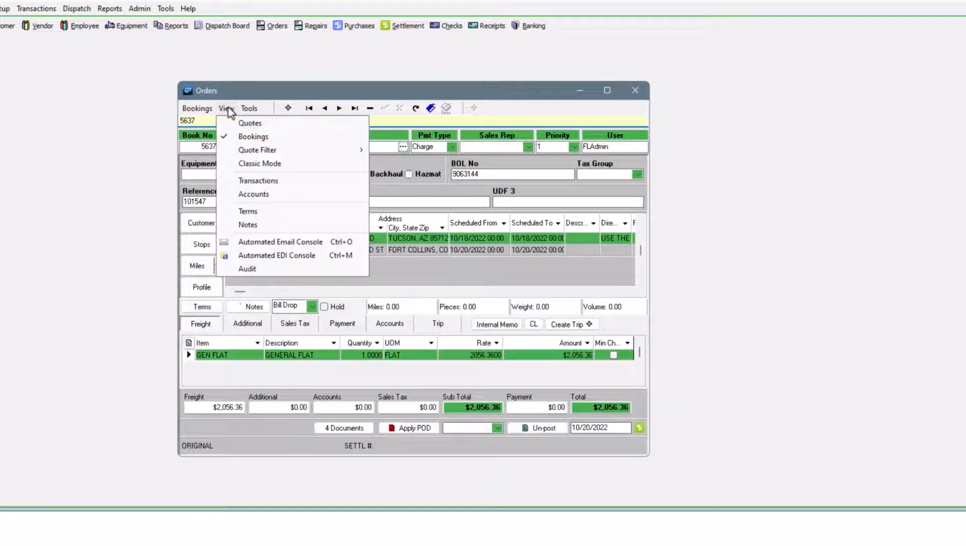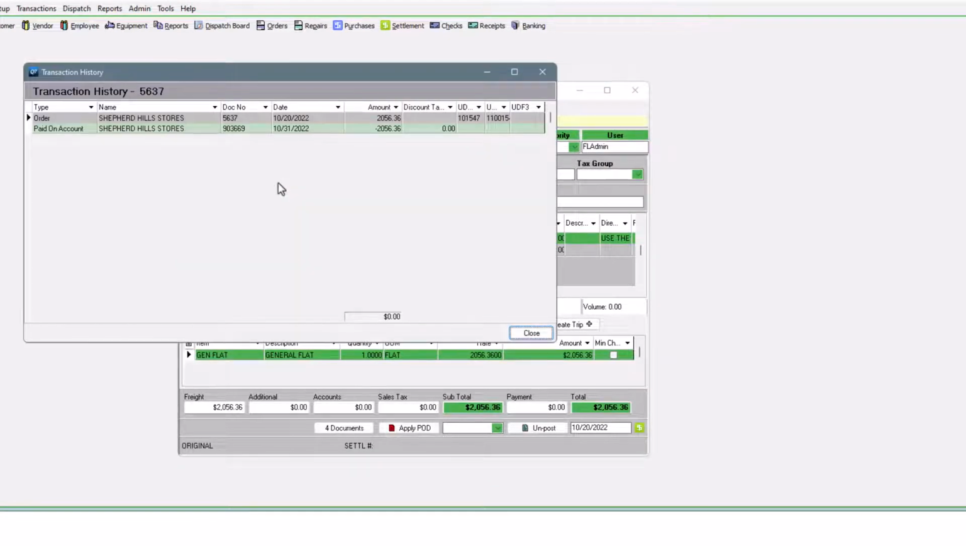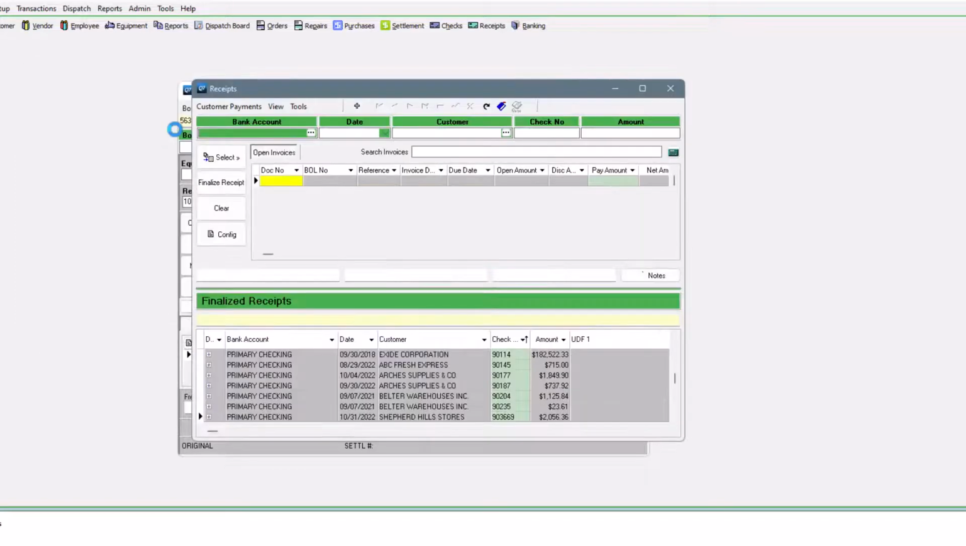On an order invoice, you can select View Transactions. Here we'll see the invoice amount, any adjustments, and payments toward that invoice amount, and the current balance. Pro tip in this window: double-click on the payment line to jump straight to the customer payment.